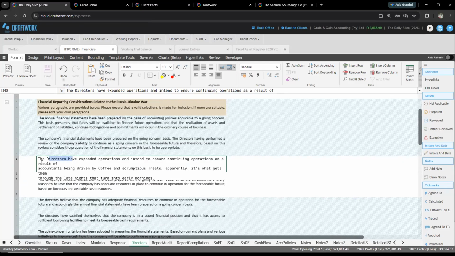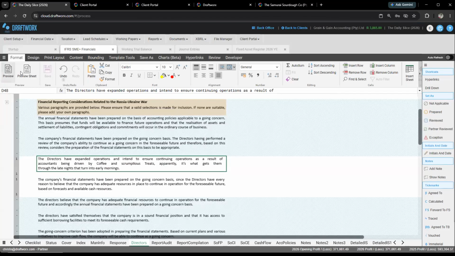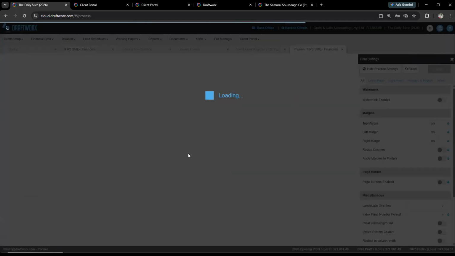It's a little bit odd, right? I've got like the directors have expanded operations, intend to ensuring ongoing operations as a result of, and then there's this weird space, and then there's accountants being driven by coffee and scrumptious treats, blah, blah, blah. So there's this weird space that's almost happened. And if we were to run the preview, and I'm going to just print preview this sheet, it can cause my preview to visually look odd as well.